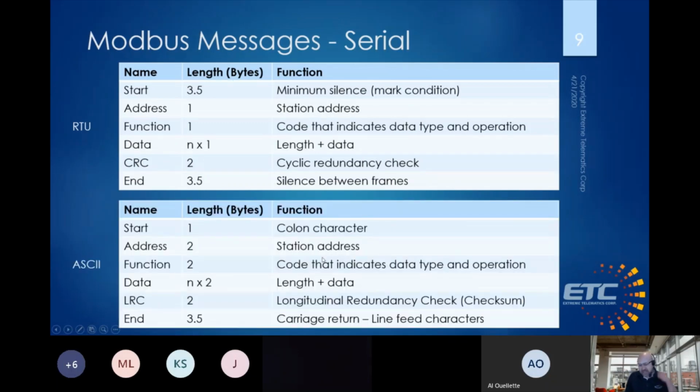But if you're doing ASCII, it's slightly different. Instead of relying on a silence, because you can have any combination of data there, we can use the colon character, the actual physical two dots. Its character code is used to start the frame, followed by a 2-byte station address, as well as a 2-byte function. So once again, we need more data to represent these things, so they take up twice as much data.